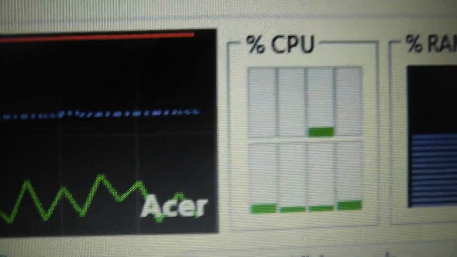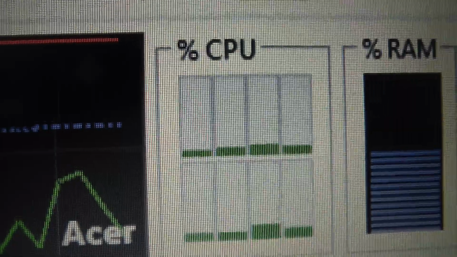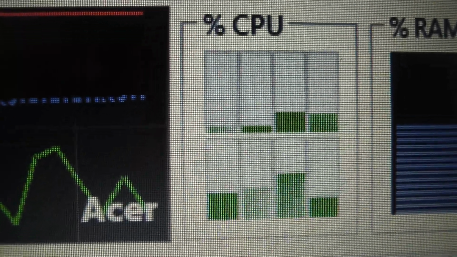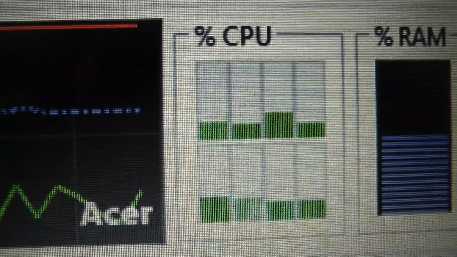And as you can see, I'm not doing anything myself. I'm not touching anything on the computer. You look at it, it's constantly changing, the CPU use. You look at that. Constantly changing. And what is changing on here?